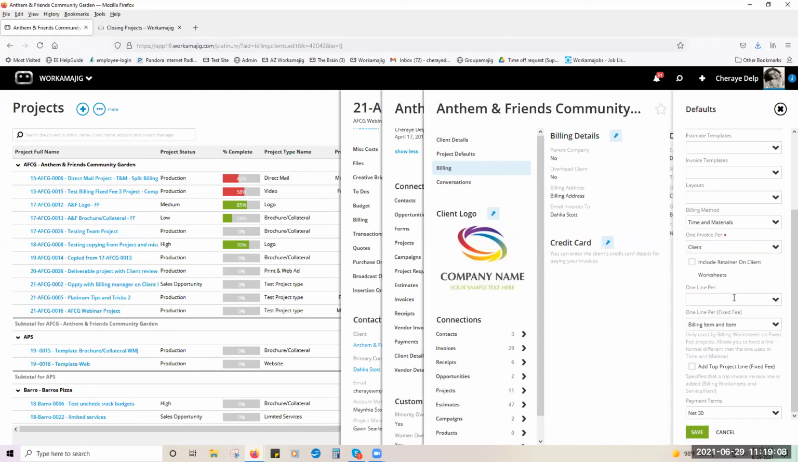Also, for those of you who are using electronic billing worksheets, this here, include retainers, everything from one invoice per client and all the way down here, this is all for electronic billing worksheets. So just keep that in mind. This is only for electronic billing worksheets. And then down here on the very bottom, you have your payment terms.